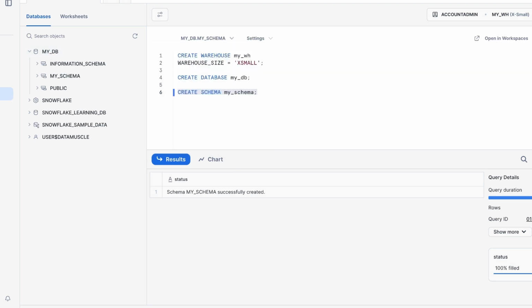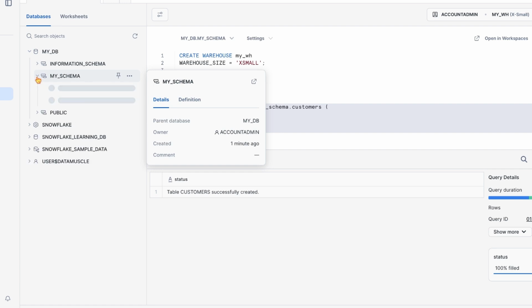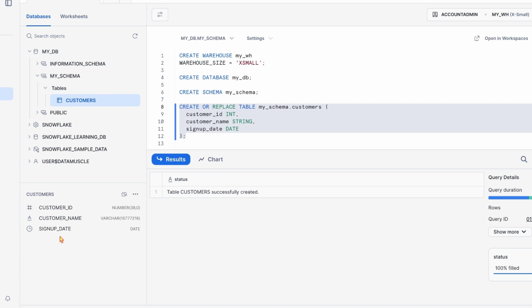Finally, let's create a simple table. That's where the actual data will live. Basic customer table with 3 columns: customer ID, customer name, and sign up date. Run it. Customer table is successfully created. Let's refresh this. Check under my schema, tables, see your customers. Here are your column names.